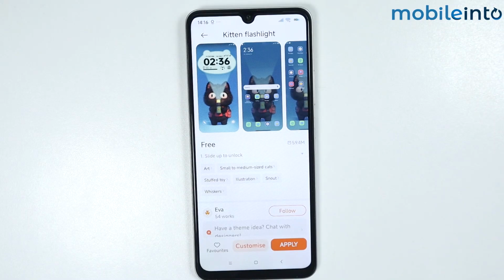Now similarly, there are many other charging animation styles in the Themes app. Just download the style you like from the Themes app. And this is how you can change the charging animation style on any HyperOS phone.